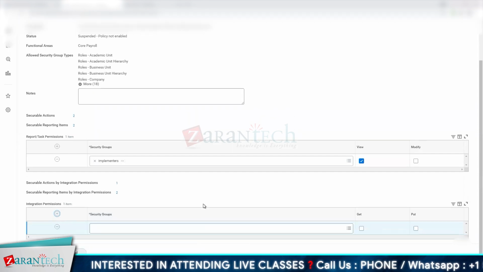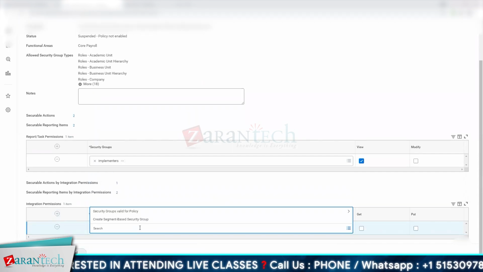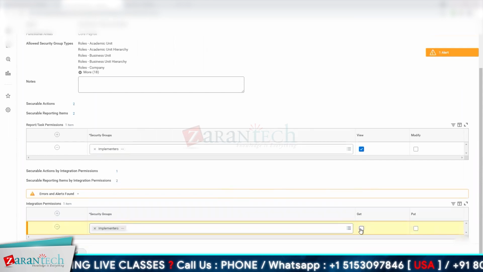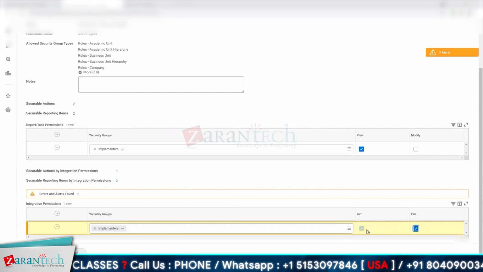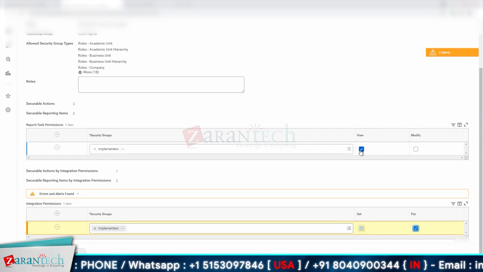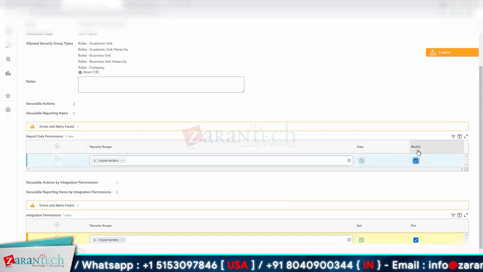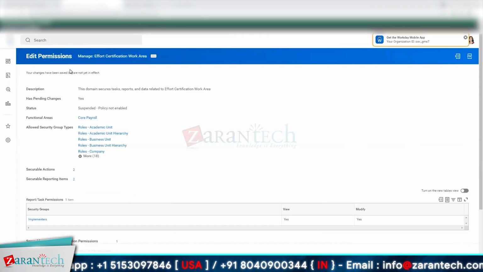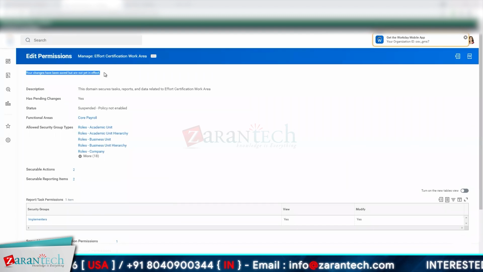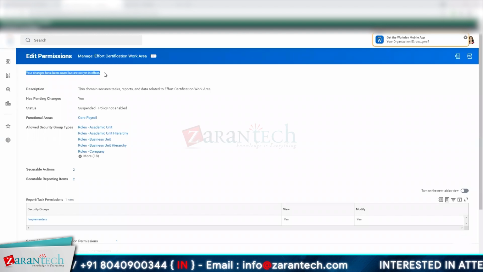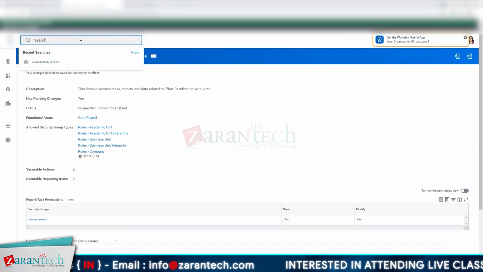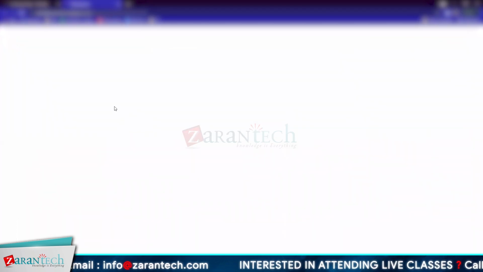So for example, if I want to give a permission, I can search for the security group, and I can either give them the get permission, or if I give them the put permission, they'll have permission to both. For the security groups in report or task permission, I've given the view permission, or I can give view and modify permissions. After I press OK, I will get this small alert on the top that says your changes have been saved but are not yet in effect. So again, we have to run the activate pending security policy changes task, in a new tab.